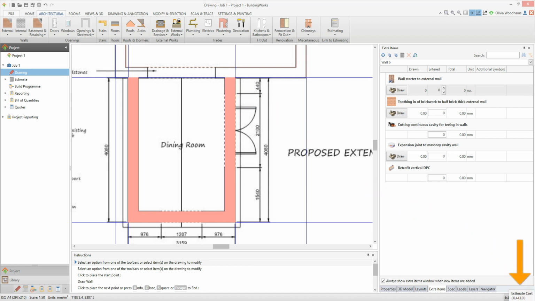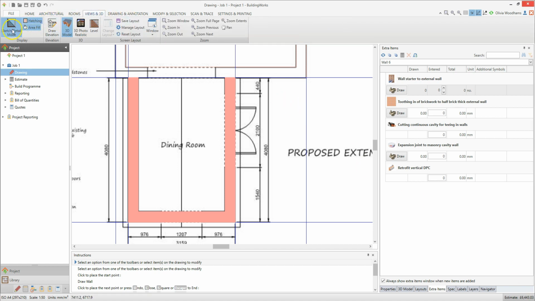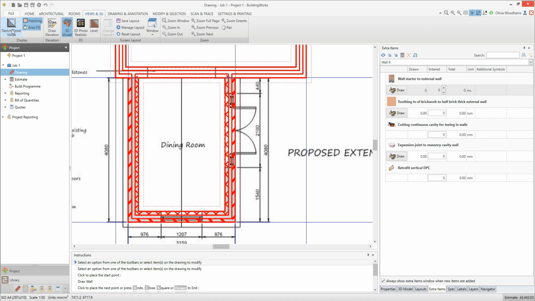BuildingWorks is building your estimate as you add each element to your drawing. Now we can see the cost of the new brick and block cavity walls. At the moment I'm working in sketch mode, which gives a simplified view of the drawing. To show more detail, including wall hatching and so on, you can switch to Detail mode. To do that, go to the Views in 3D tab and click the Sketch Detail Mode button. Now we can see the wall hatching.